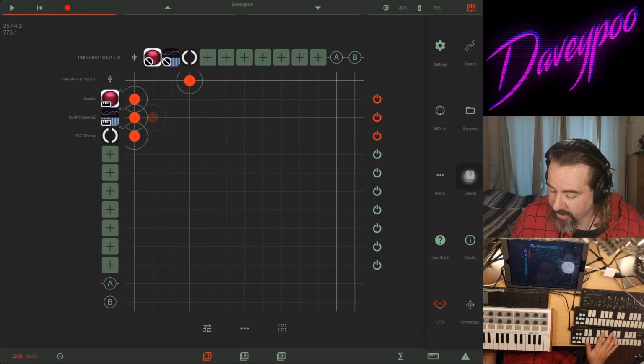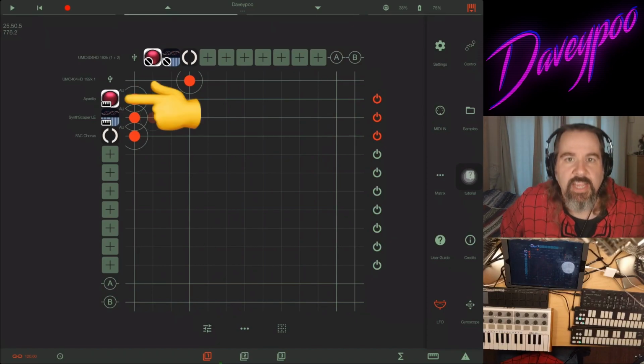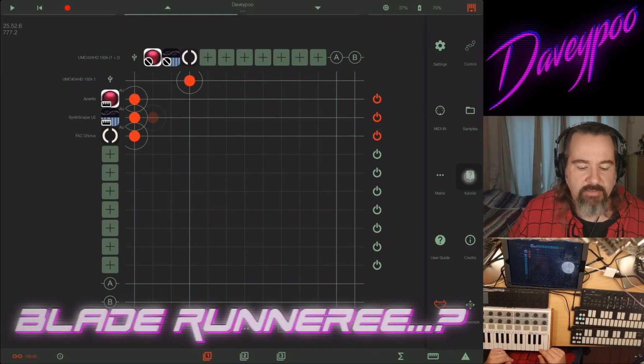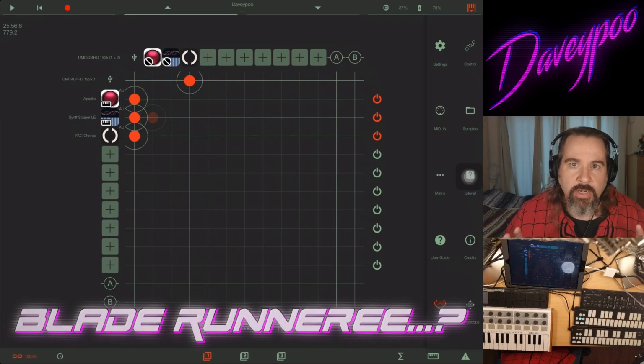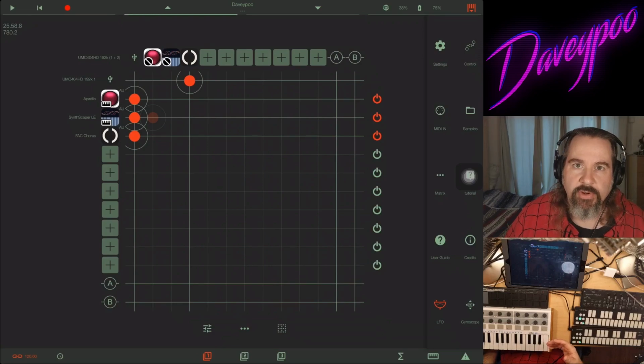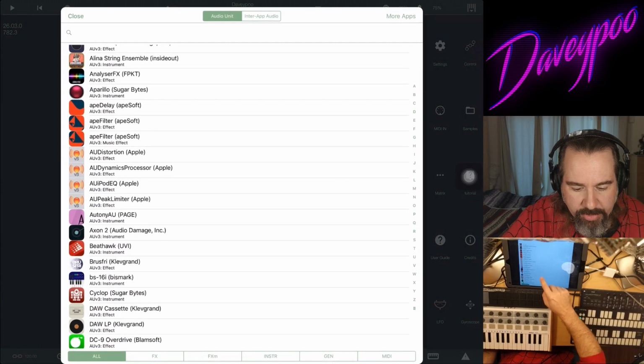I have it that way on purpose. And then here, the second Keith McMillan keyboard, I have set up for Aparillo, on kind of a Blade Runner-y, Vangelis-y horn patch. So we're going to take you through this very simply, with a real simple setup first. I'm going to add one more instrument in here.